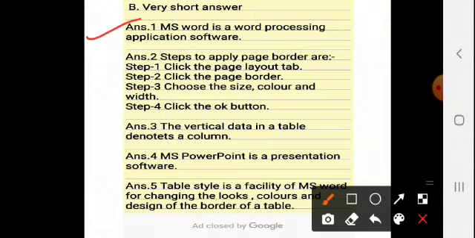Second, what are the steps to apply page border? So the steps to apply page border are, first of all, click the page layout, then click the page border and choose the size, color and width as up to your choice and click the OK button. Only this one. Okay. So these are the steps of second question.